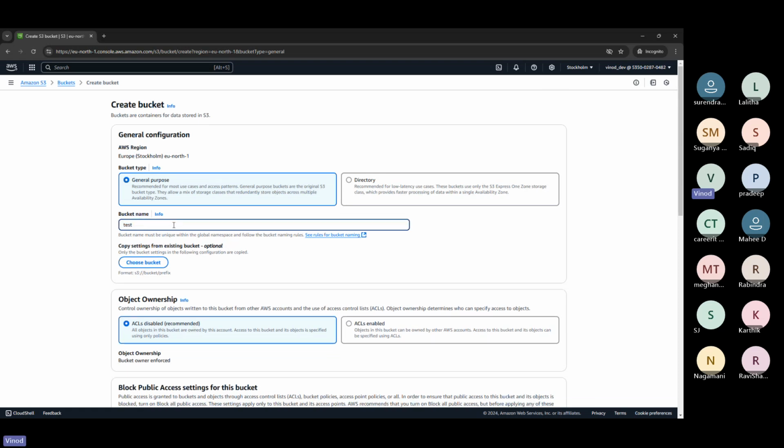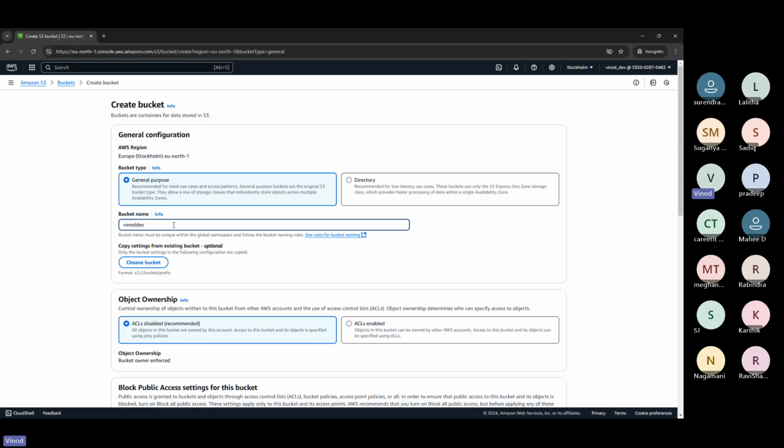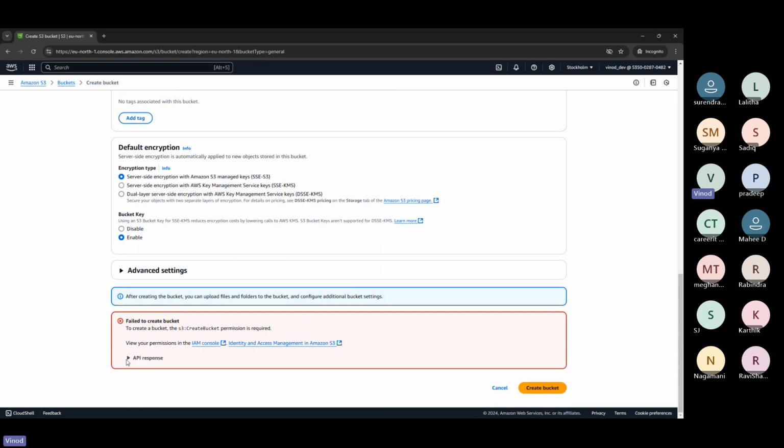Someone might have created the same bucket, so let me do one thing, add some random number. Yeah, it is saying failed to create the bucket. Now what is the reason that this particular user is not able to create the bucket? What is the reason, guys? He is not able to create the bucket. We have to give authorization for it. Yes, we need to give proper permission.